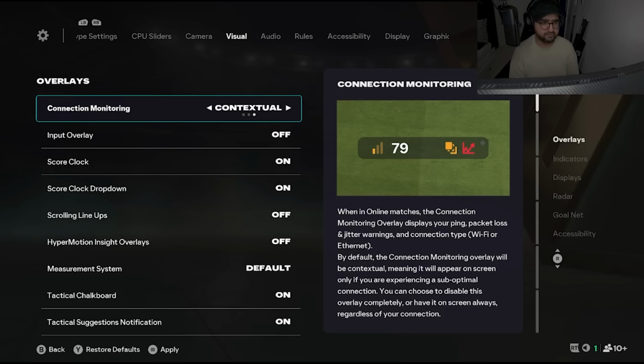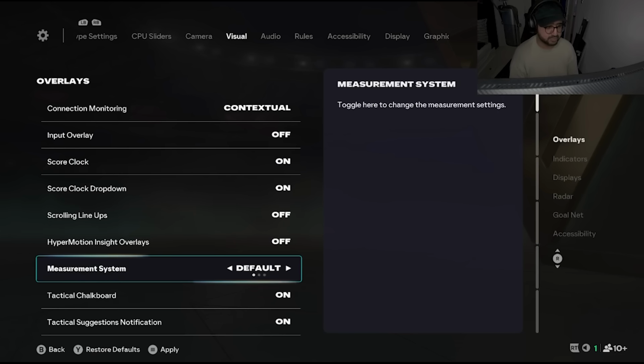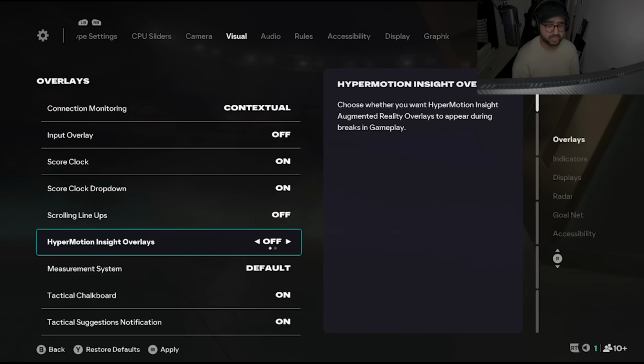Moving on to the visual side, honestly, there's a lot of things that you guys need to remove on the visual side, because there's a lot of things that can end up eating your frames. So let's keep scrolling. The first one is HyperMotion Insight Overlays. Turn this off. Eats up your frames like crazy. So just turn it off.